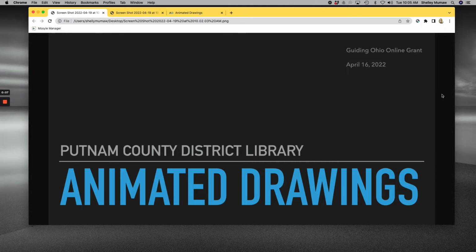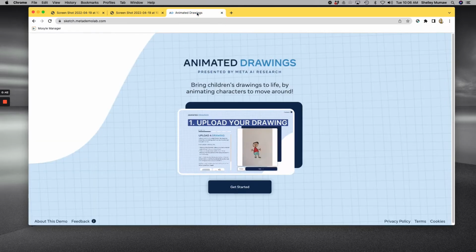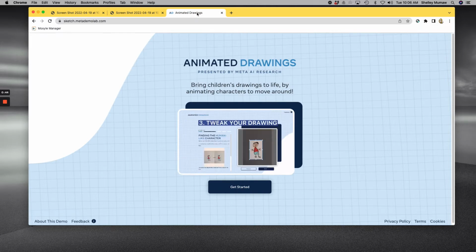This week we're going to look at something that's just a little bit more just for fun and enjoyment, especially with children. You can find a site that they might find exciting and something a little bit different to do. So if you go to Animated Drawings, the web address I have listed here is https://sketch.metademolab.com.